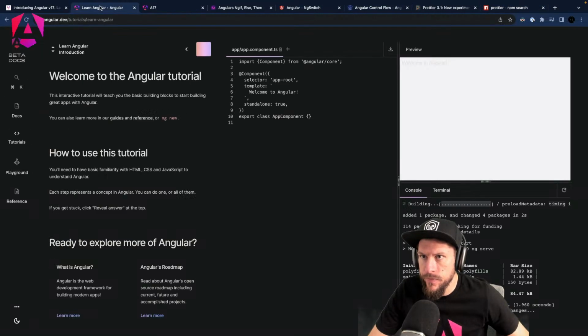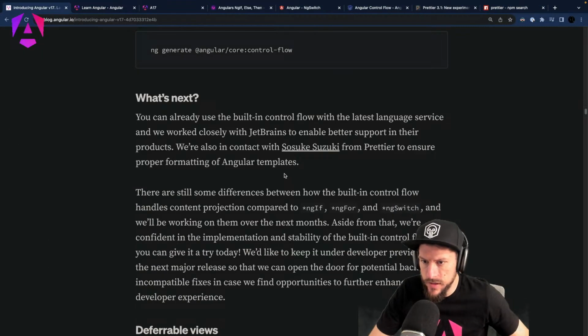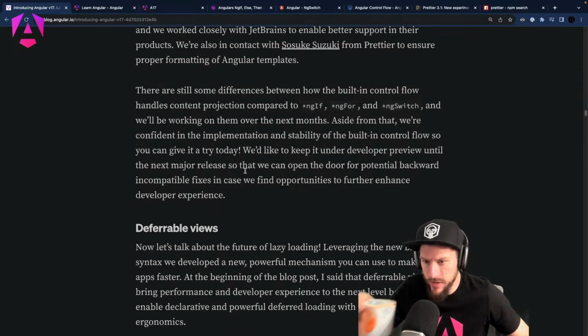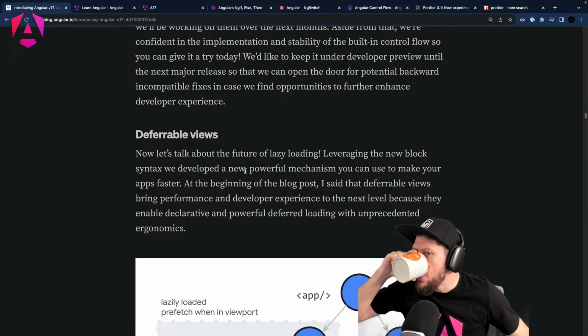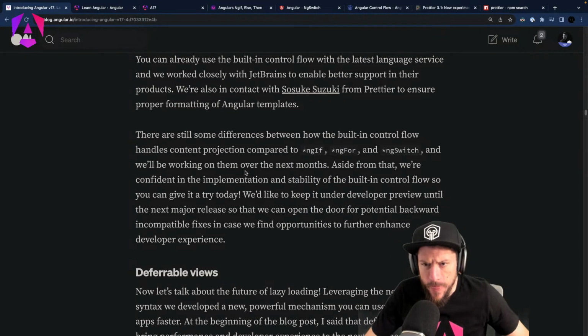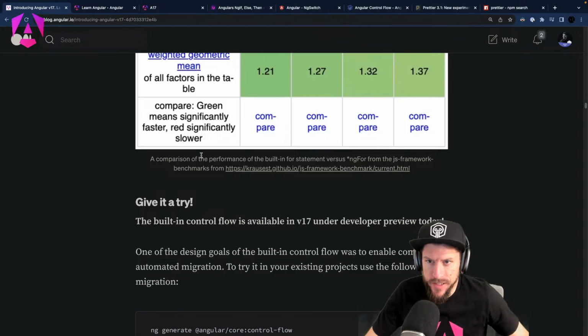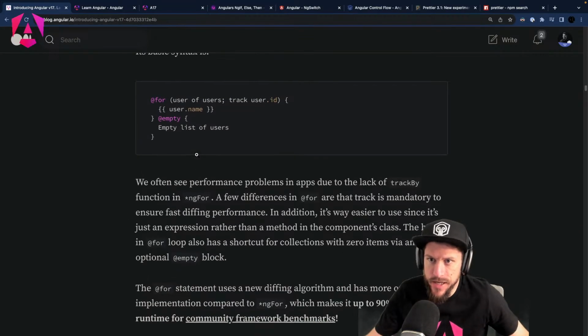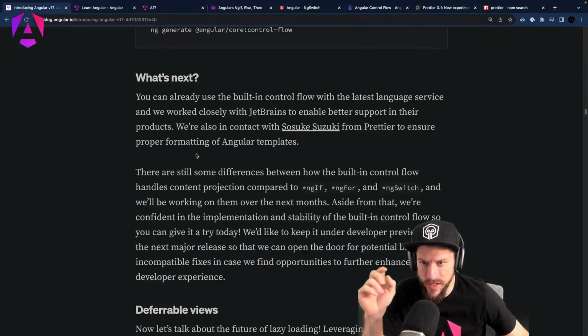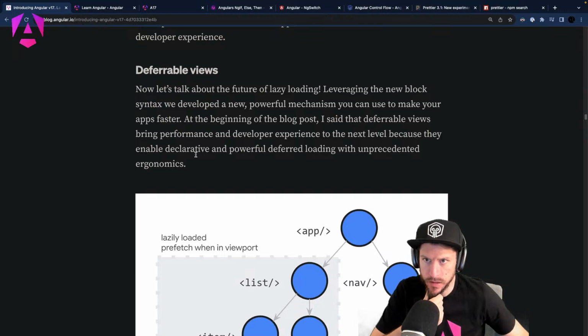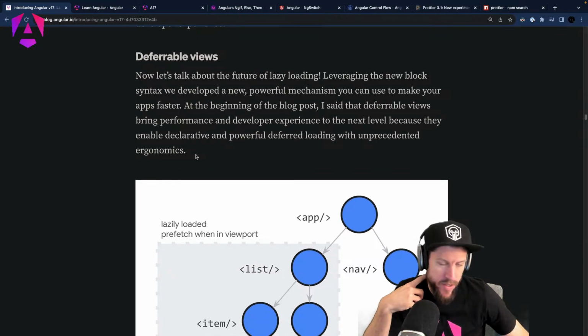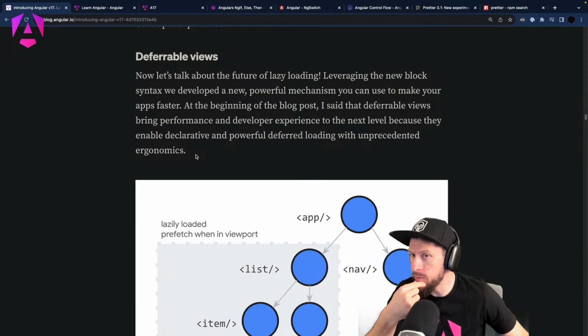Then let's continue here in the blog. We have seen that. Yeah, I think that's basically everything that is there. We have covered the migration schematics. We have seen all of that, which is cool. So maybe next we will check deferrable views, I would say.